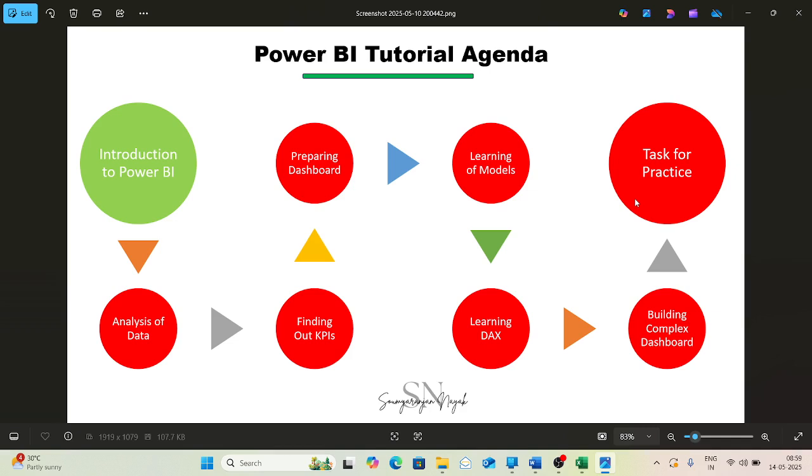Then we will learn about models, like how to connect between different data sets. Then learning the DAX queries. Then we will build a complex dashboard, and then I'll give you tasks for practice. So let's start with the first topic, the introduction to Power BI.